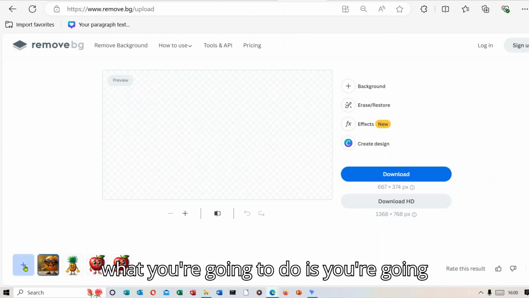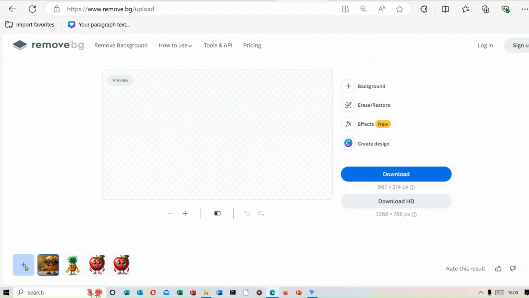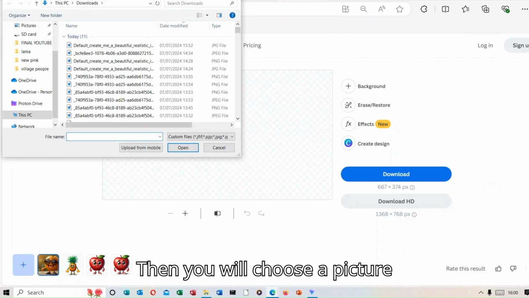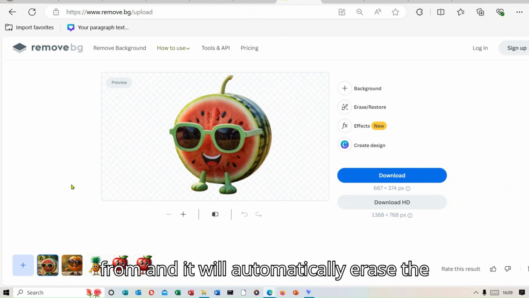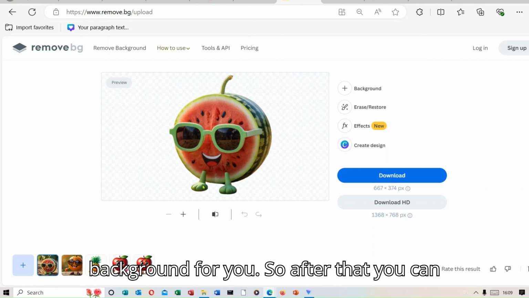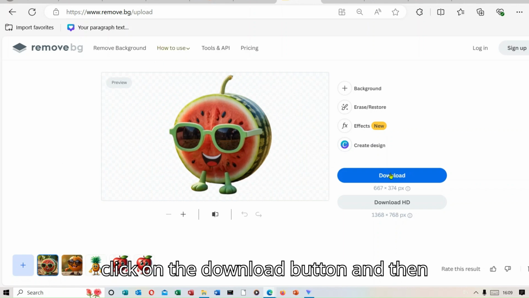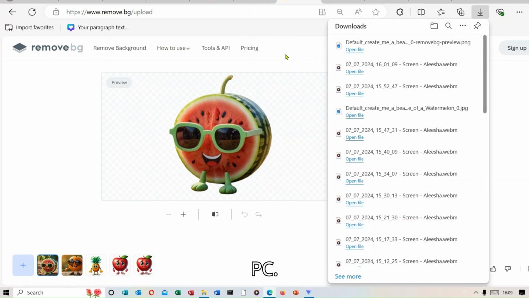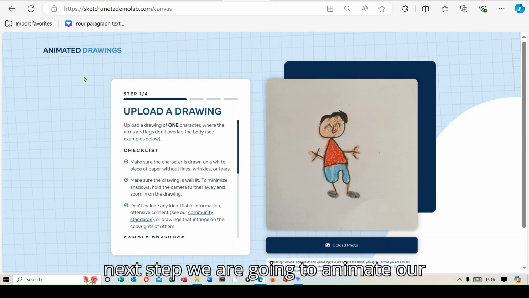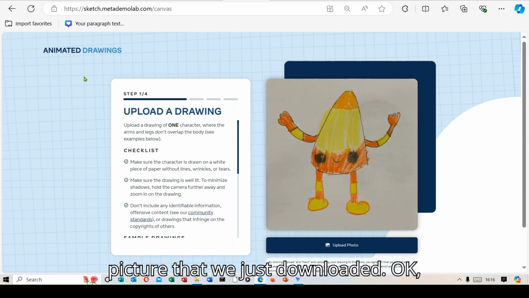So what you're going to do is you're going to click here on the plus button. Then you will choose a picture that you want to remove the background from, and it will automatically erase the background for you. So after that, you can click on the download button and then save the picture to your phone or your PC.